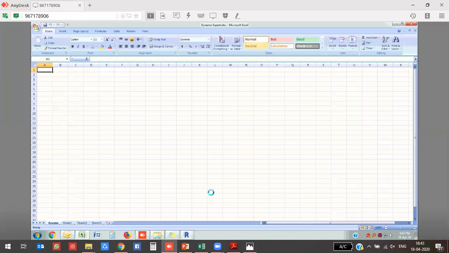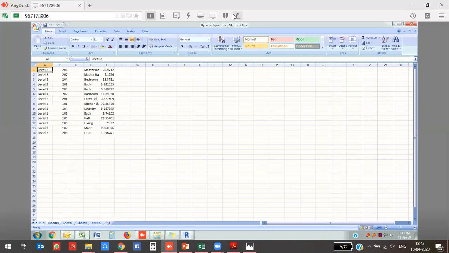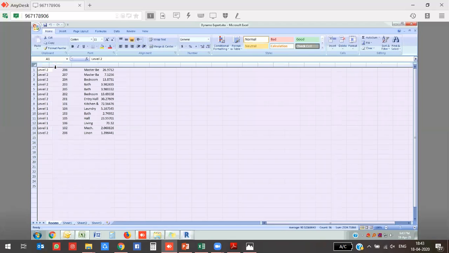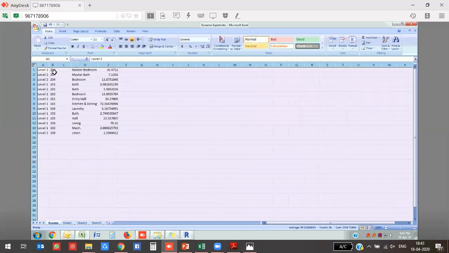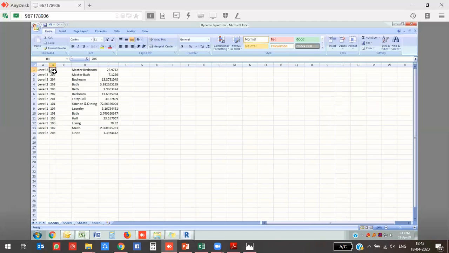run again. So here you see, it's listing all the rooms, its level and room number. Department is actually blank, so there's no data in that. It's written as a blank, then the room name, and this is the area. Actually, the header is missing here.